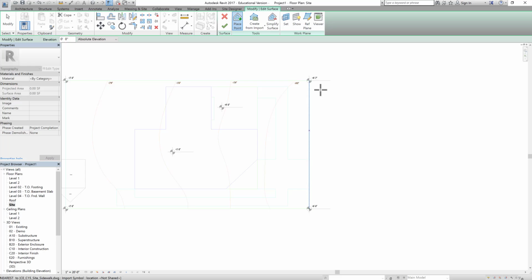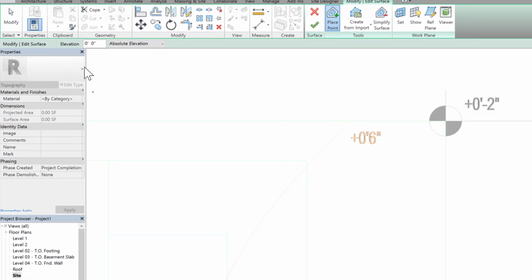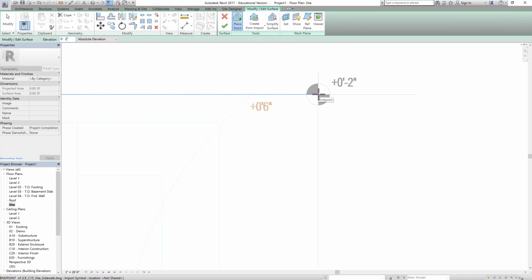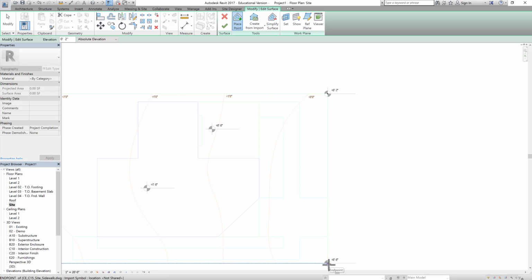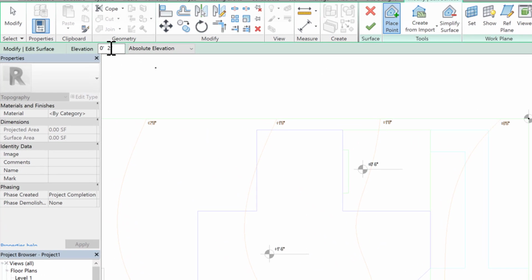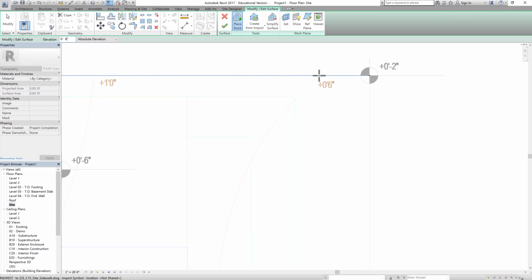Now we know that the other end of the site has a plus 2 inches level. So let's change this elevation to 2 inches and place that point. So now we have placed 2 points, one at 0, 0 and one at 2 inches. Now the next is a contour. This plus 6 inches contour is going this way. Before placing any point, let's change the elevation to plus 6 inches, and then, starting from the first end, just follow through the contour.